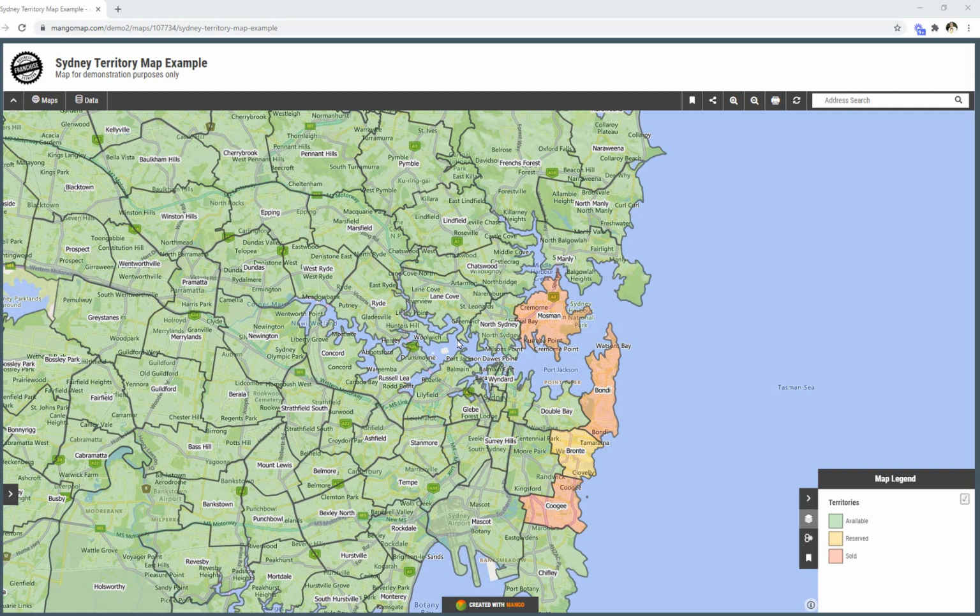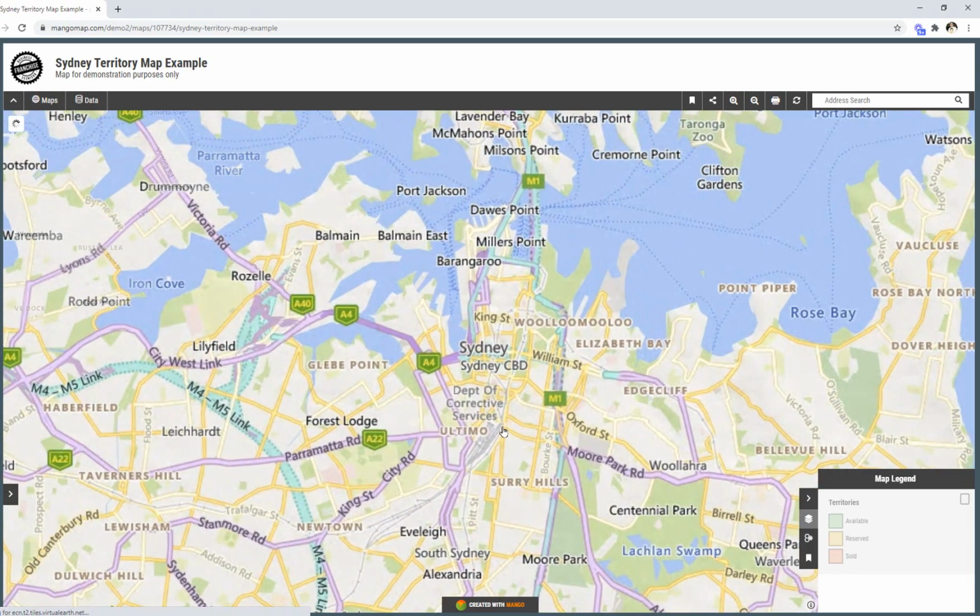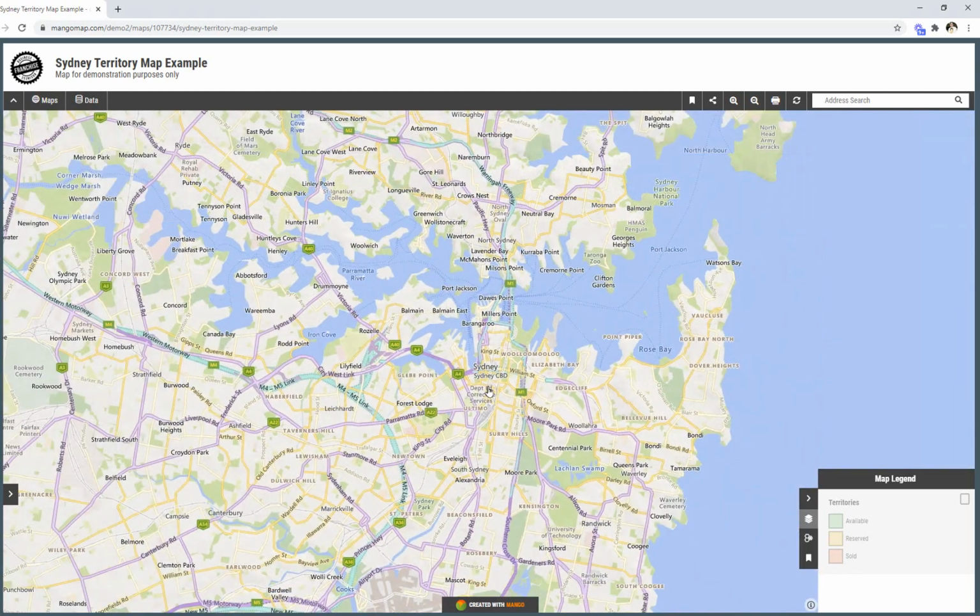Okay, what I'm going to show you here today is how to use a territory availability map to find territories that are available and present them to your prospects or your candidates. The map we have here is of Sydney in Australia. There's a base map with place names, street names and so on.